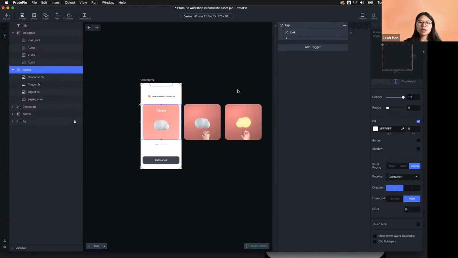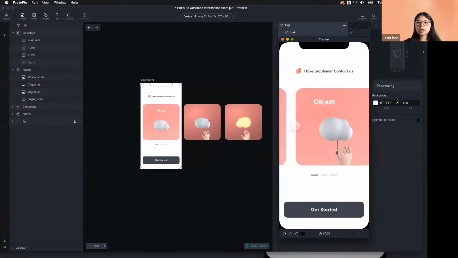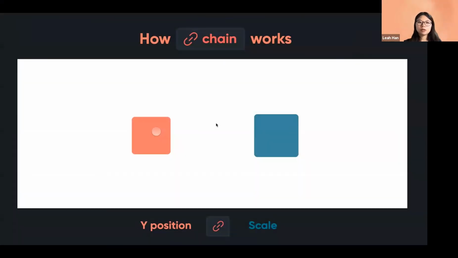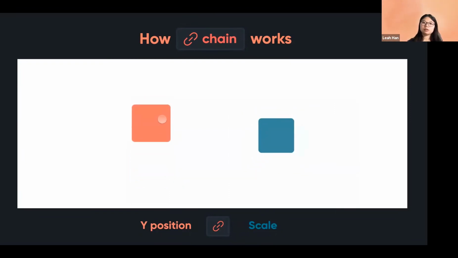Okay. And now what we want to do is when I scroll it, I want those navigations to be moved at the same time. In this case, we need to understand this trigger, chain. But I'd like to go back to my deck and give you more explanation about chain. So the function of the chain is when a particular property of an object changes, it will affect another property continuously at the same time.